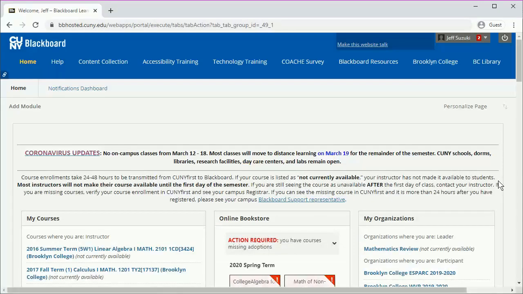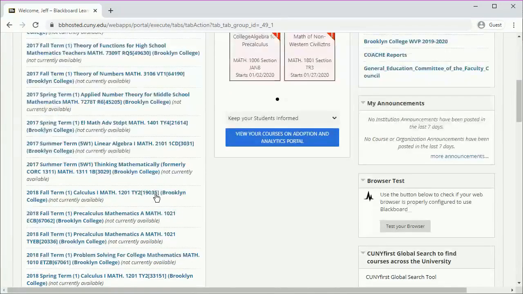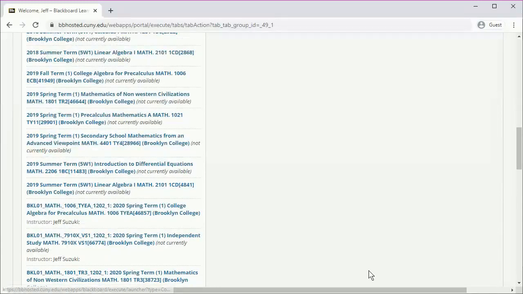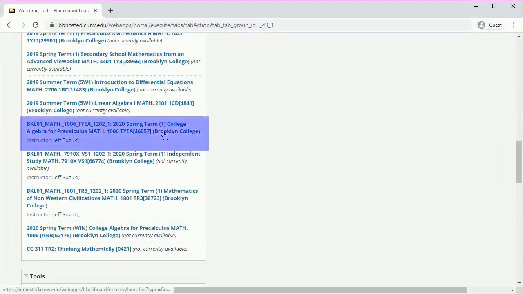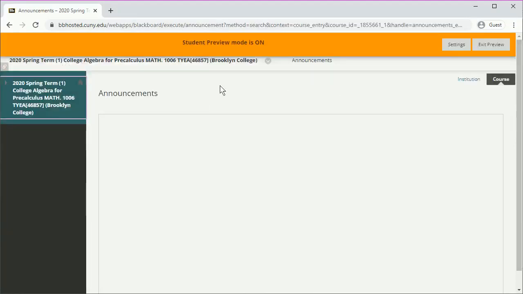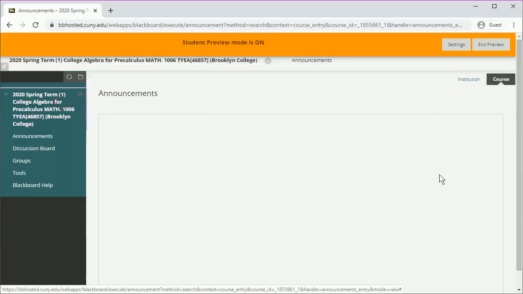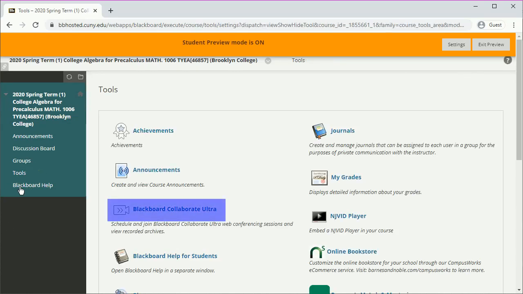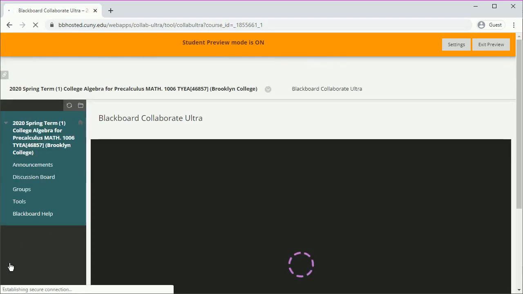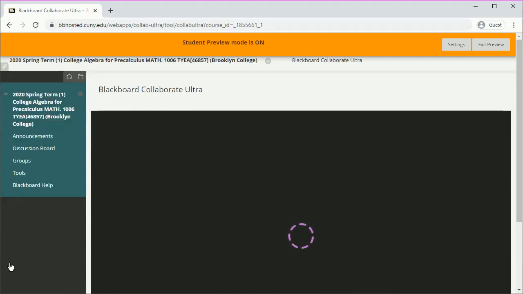Once you're there, find your course, which may be a long way down if you've taken a lot of courses at Brooklyn College, but you'll find it eventually. Open the course. Expand the course tab as needed. Click on Tools. And then click on Blackboard Collaborate Ultra. And you'll need to give it a minute or so to initialize.